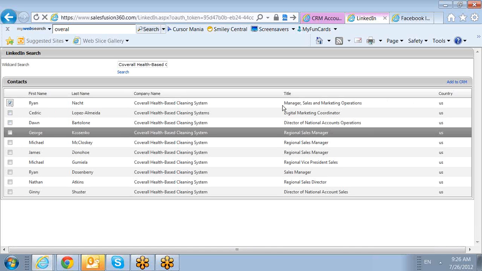If this is the person that you want to add, and this is Manager of Sales and Marketing Operations, this is my ideal target, I can say Add to CRM. It will add them to the SalesFusion CRM as a lead, and then I can use Google or some other method to be able to call this company, but at least I have a name of who to reach out to. Again, this one is completely free. Definitely take advantage of it.